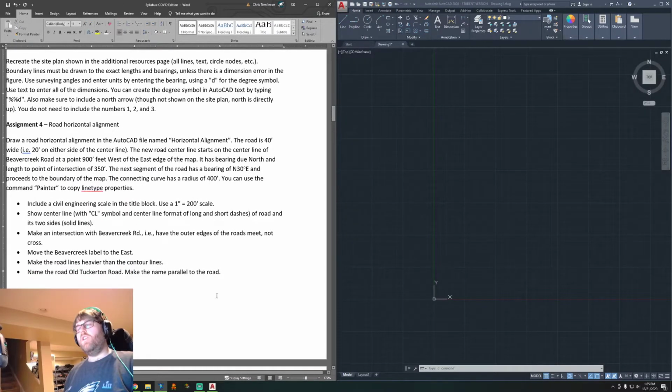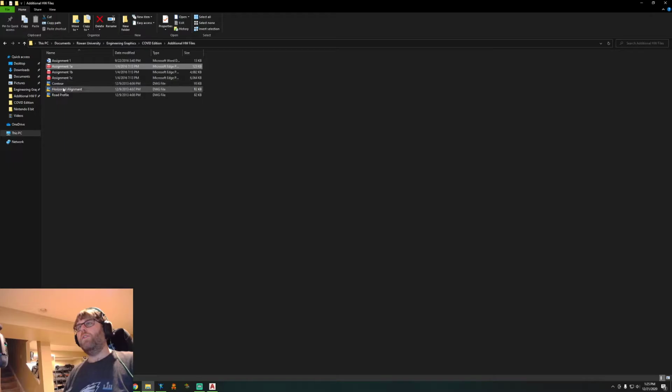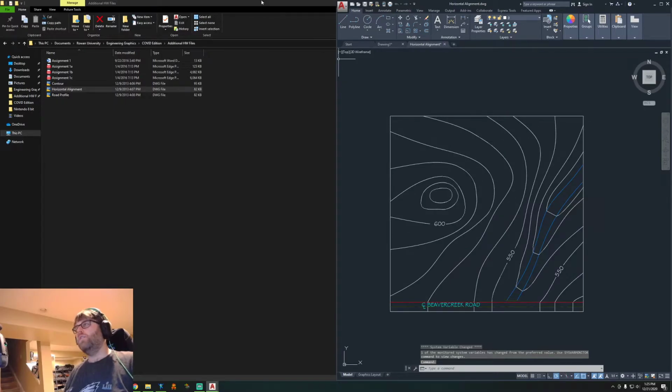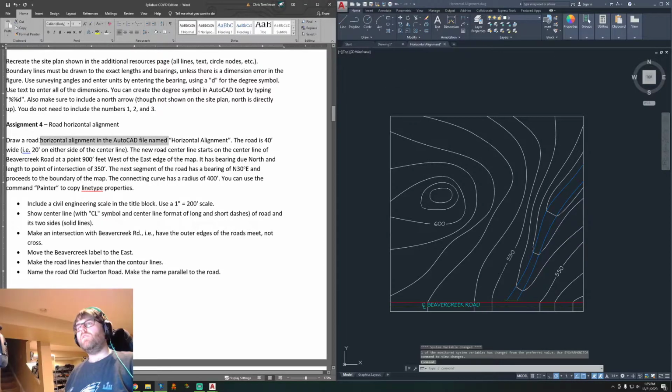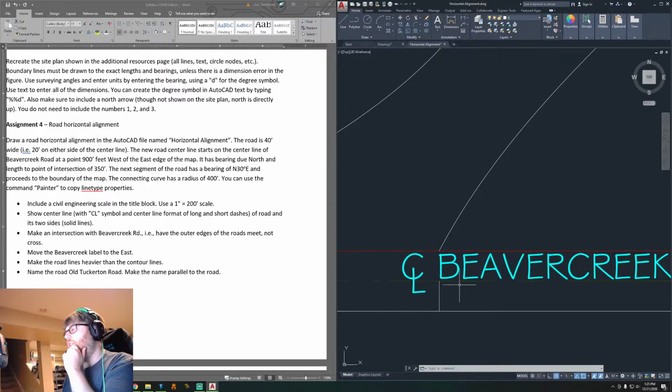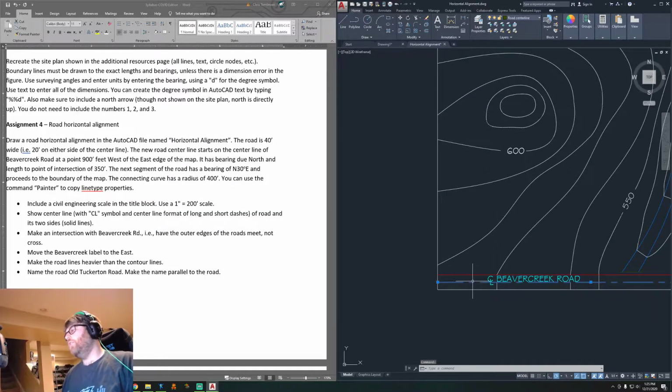Site plan, horizontal alignment. Draw a road, horizontal alignment in AutoCAD named horizontal alignment. So that's going to be in the folder, horizontal alignment. Whatever. So you have this drawing. Draw a road in that file. The road is 40 feet wide. The new road center line starts at the center line of Beaver Creek Road at a point 900 feet west of the east edge. So you can see this is the center line of Beaver Creek Road, this line.